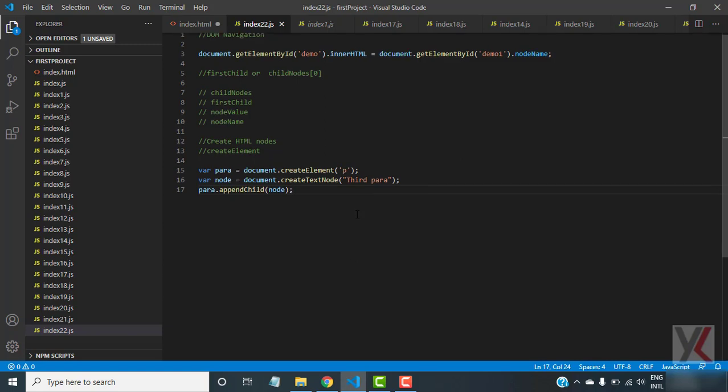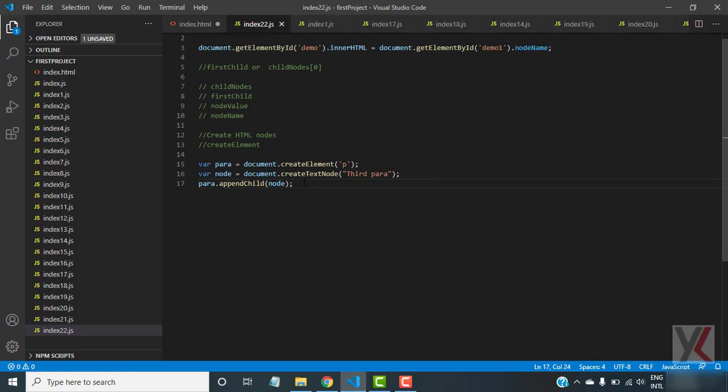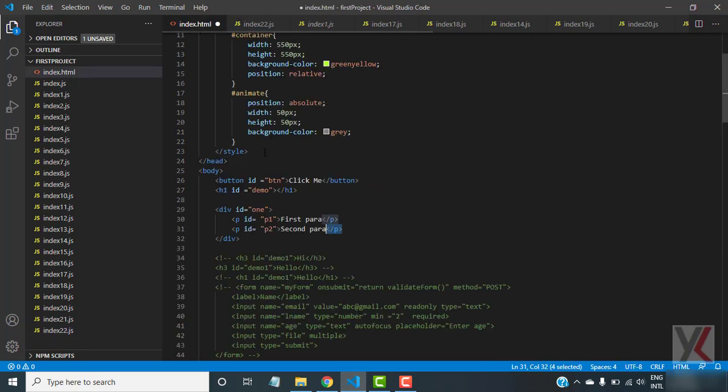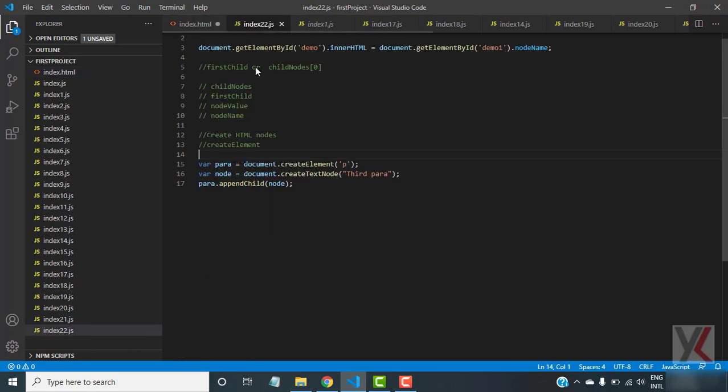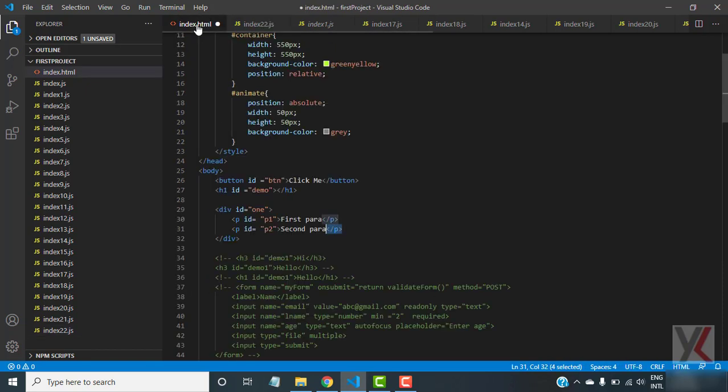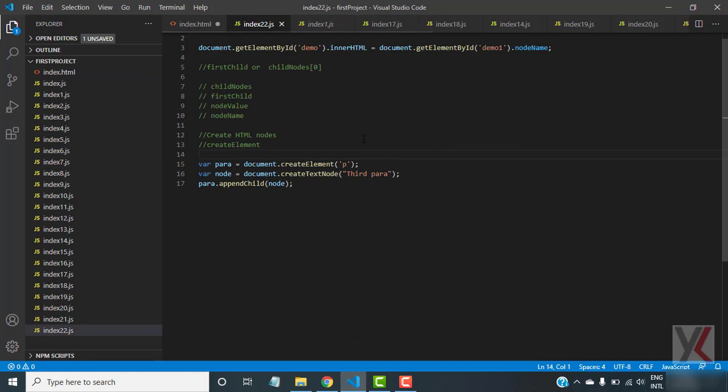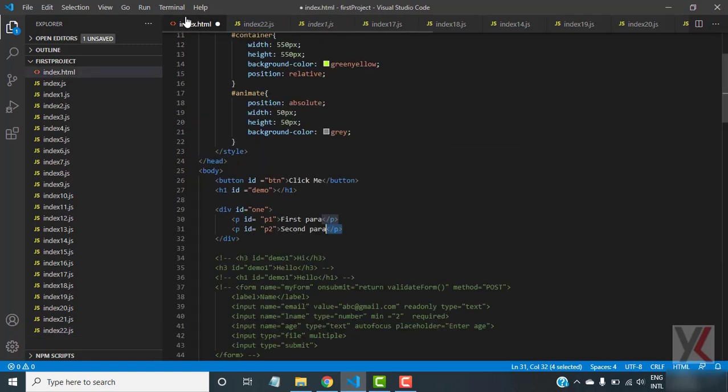Now we are adding this text inside this paragraph. But next we want to add this whole thing inside this div over here, this id one div. So now we'll target this id over here.